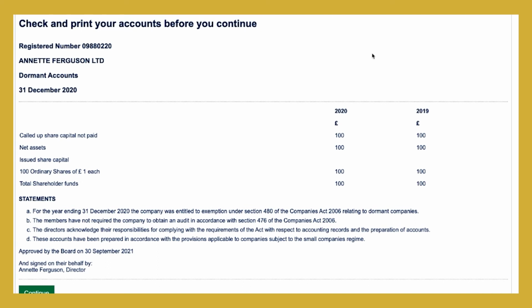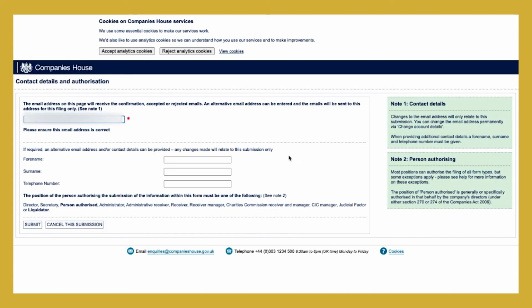Now for me, we can see it says check and print your accounts before you continue. You can screenshot this or you can hit the print button if you want to do that, and then you can hit continue. Then it will just ask for an email address to confirm that it has submitted. So I'm just going to leave that as the default there.